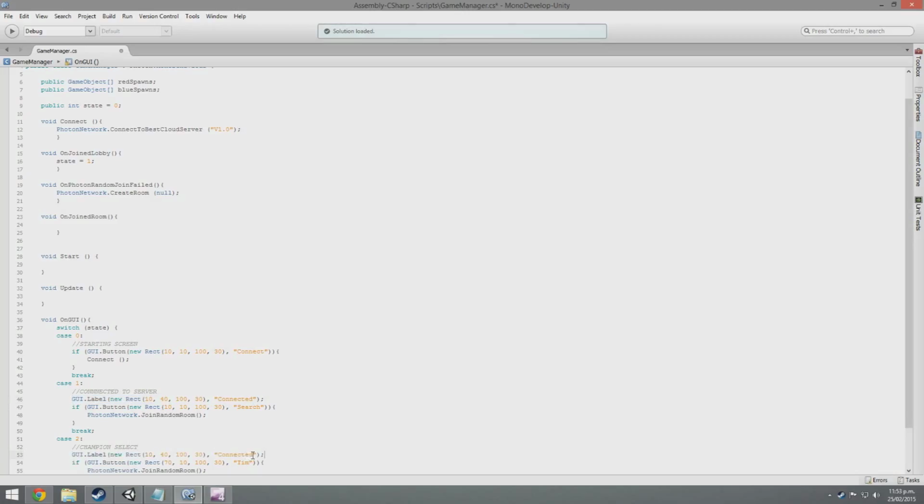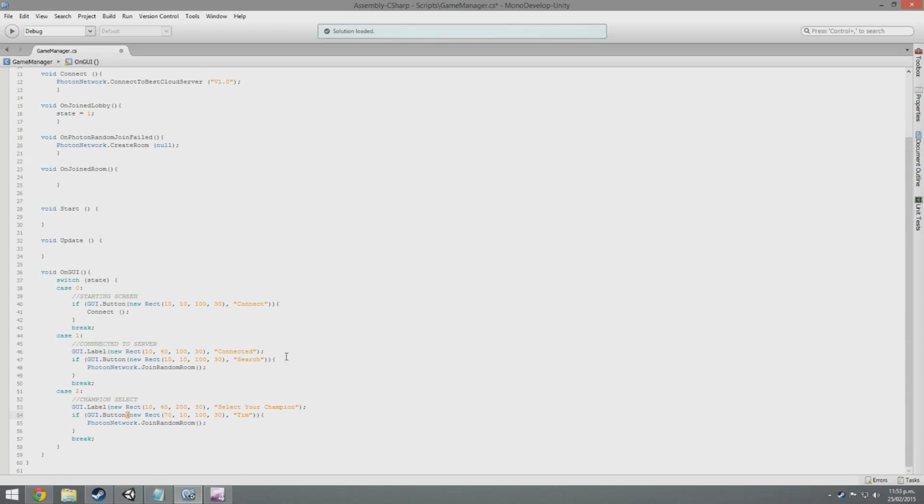And we'll say here in this one, select your champion. And we'll just make that 200, just so it fits. So we have select your champion. Something is so wrong with my MonoDevelop. Select your champion, and we have this option Tim. And within the option Tim, we want to call another function, which is spawn.